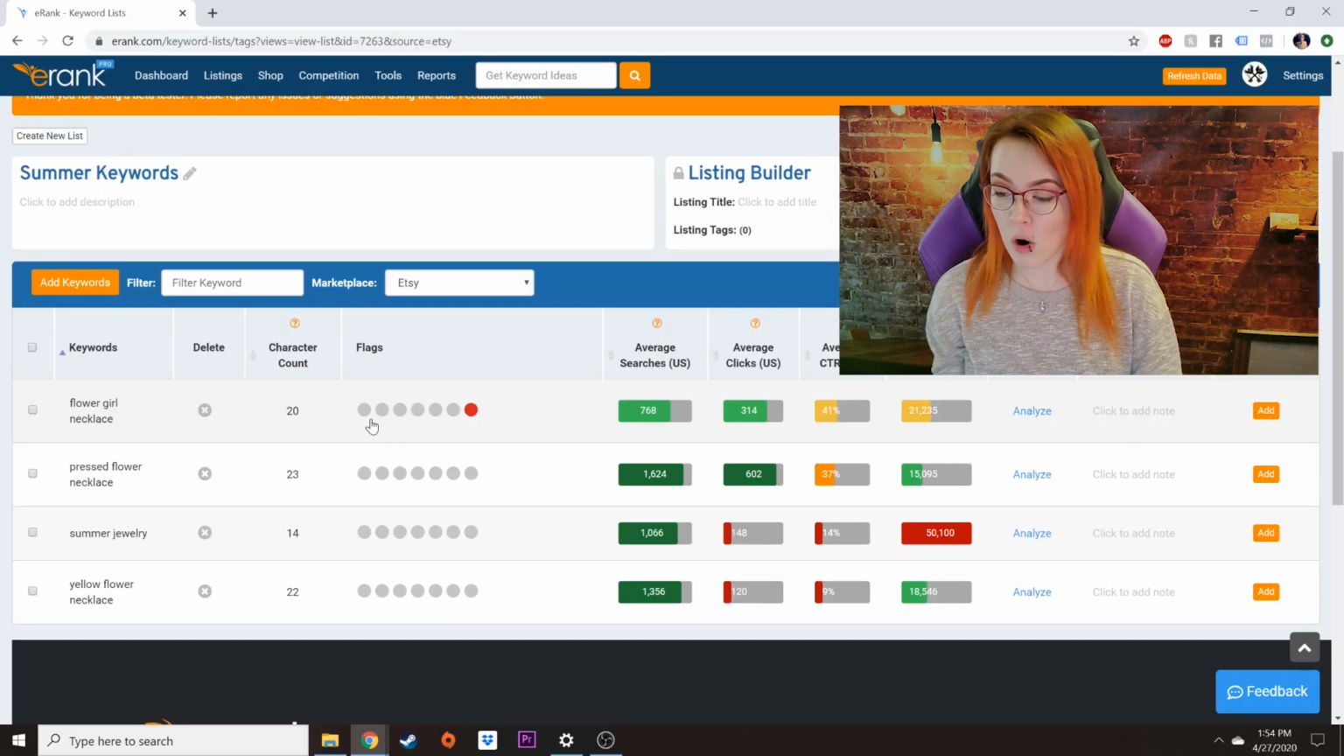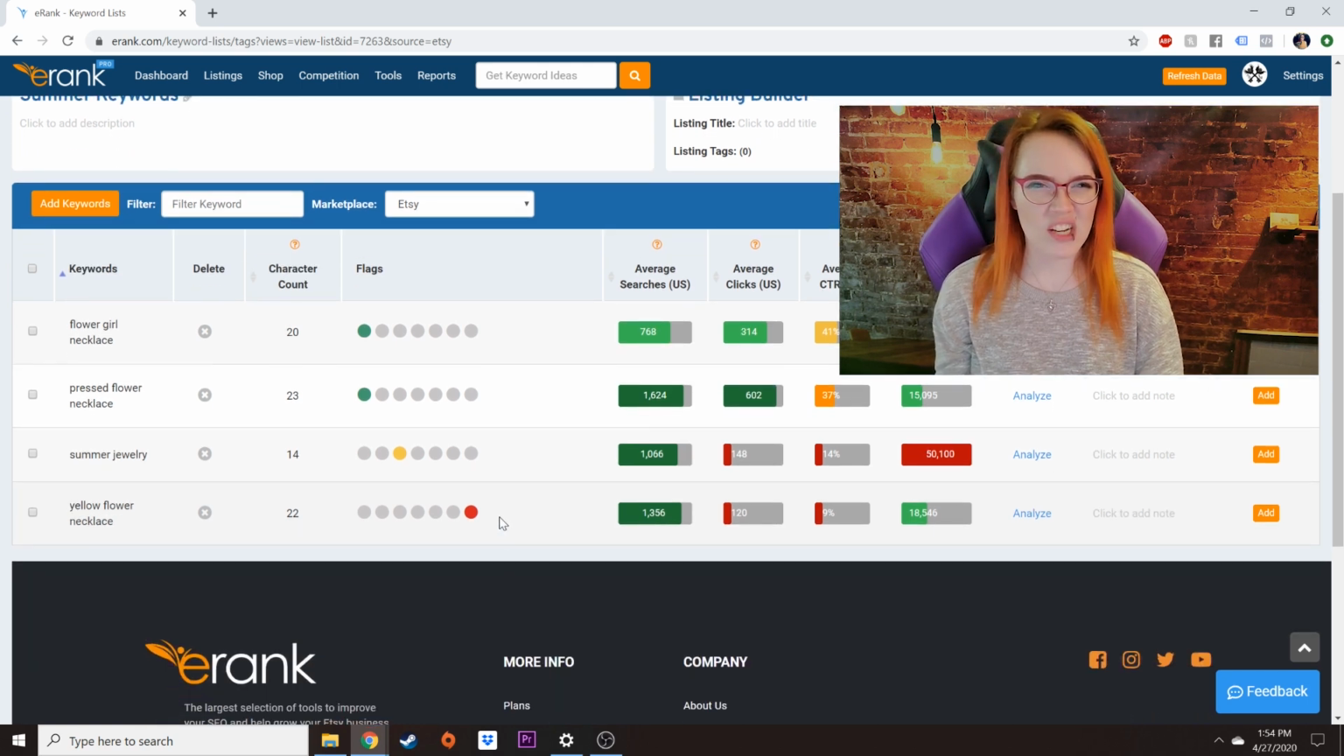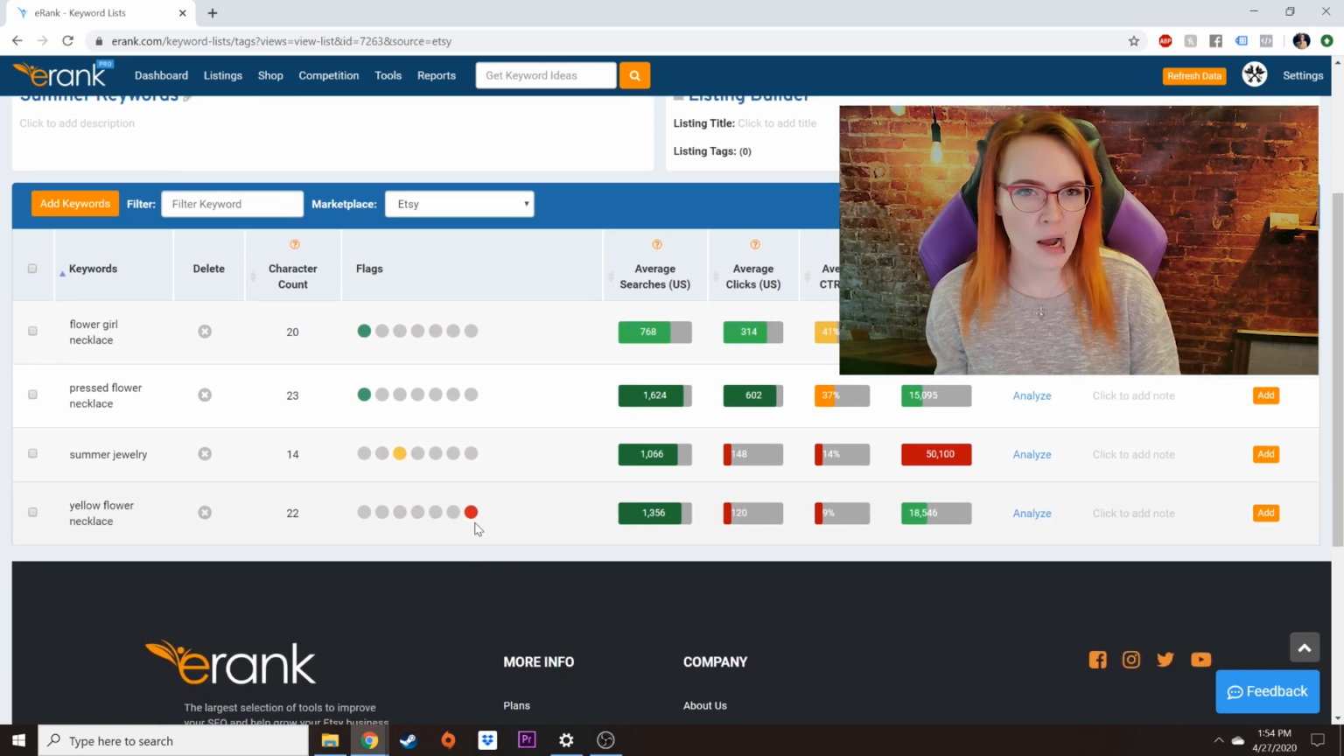And these are just whatever you want them to be. You could say, okay, all of the keywords that I'm using in my listing are going to be green, and maybe the ones that I'm testing are going to be yellow, and maybe the ones that I know aren't probably going to do well, but I just want to check them out and keep an eye on them, we'll do those in red. So you can color code these however you want them. The flagging system is 100% up to you.